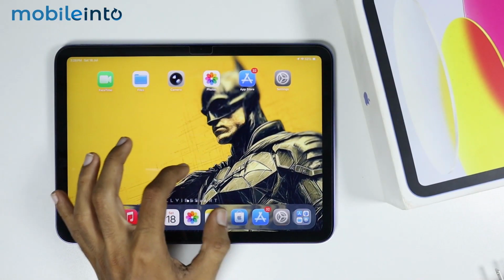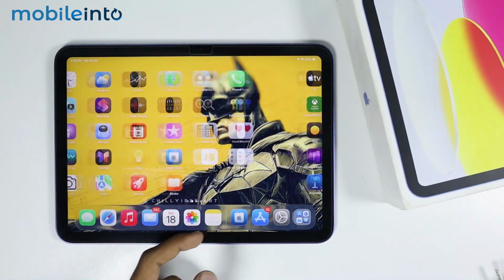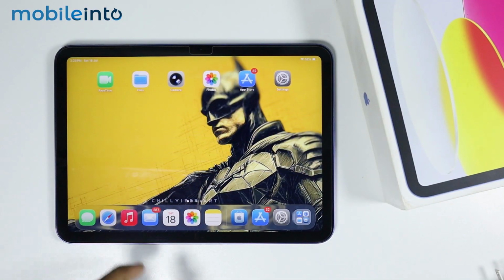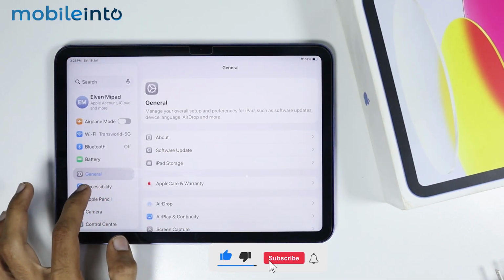In this video, I will show you how you can remove all the viruses from your iPad 11 A16. Now to fix this issue, first of all, just go to Settings, and under Settings just tap on General.